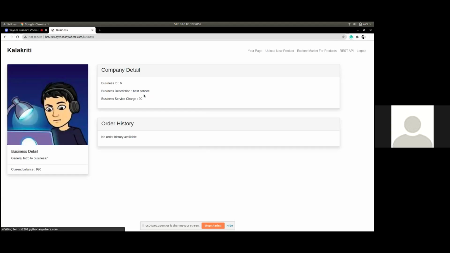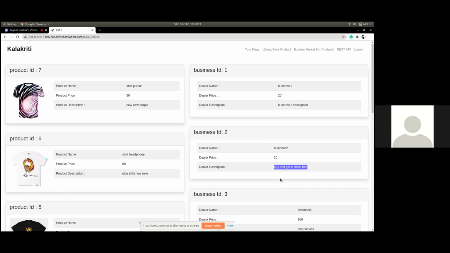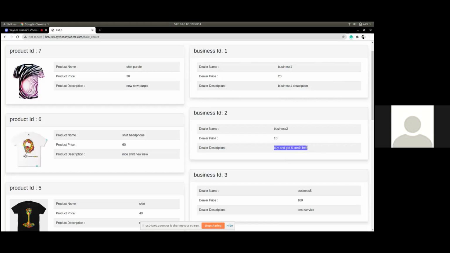But not only that, as you can see in the explore page, this business description is there. This could act as a notice board. If I'm scrolling through, I'll go through description, and here is an example. Because the business can say buy and get some X amount of credits for free. This is a way for businesses to compete with other businesses and entice more customers toward them.